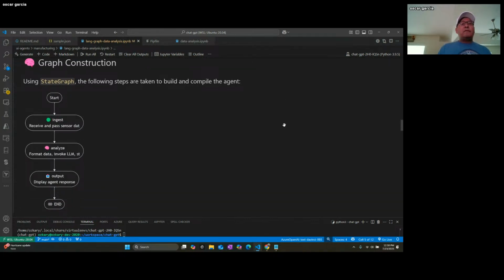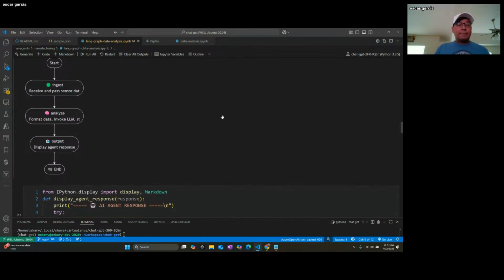So basically, this is the visual, right? To help us understand what this orchestration looks like, this is the visual graph. So basically, it will just start by ingesting a message. It will analyze it using the large language model that we selected, and then it will display an output for that agent. Very simple. But this is really what it looks like even for no-code type integrations or development. And we'll see a no-code solution next.